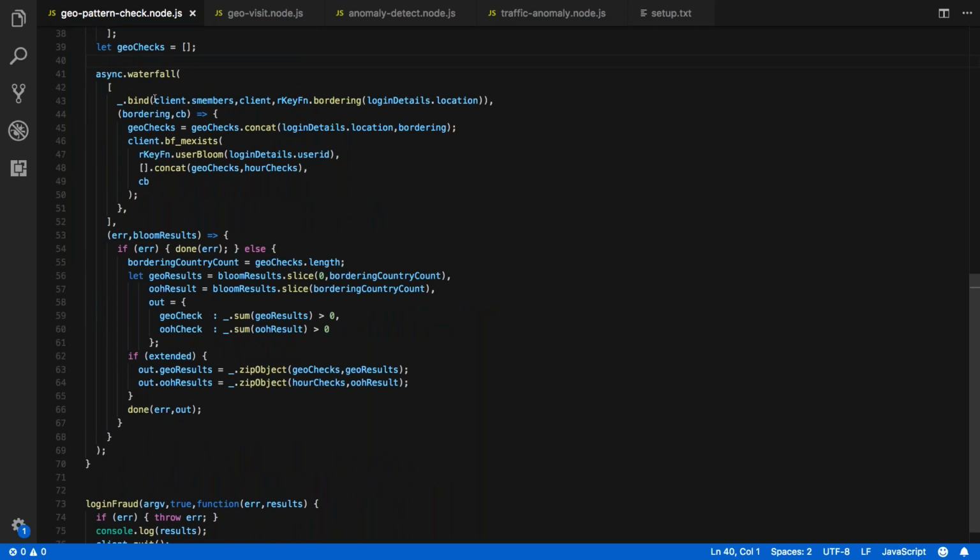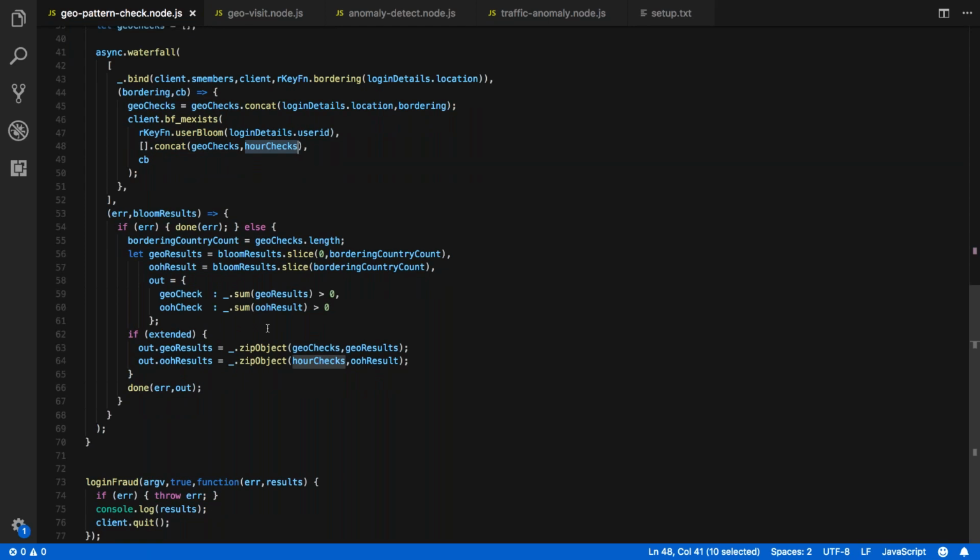And then I'm doing an asynchronous check here in a waterfall method, which means that I'm going to do one after another, so the results of one will flow into the results of others. So I'm concatenating all my geochecks together, so I can then just put them right in here. And then I'm using basically the user like I did before, so each user has their own bloom filter. And then I'm putting in these different checks. So there's two different checks here, the geocheck and the hour check.